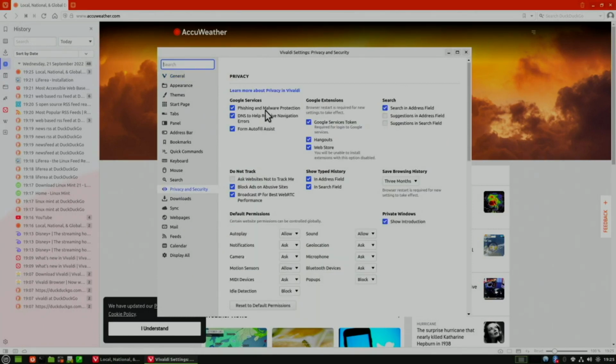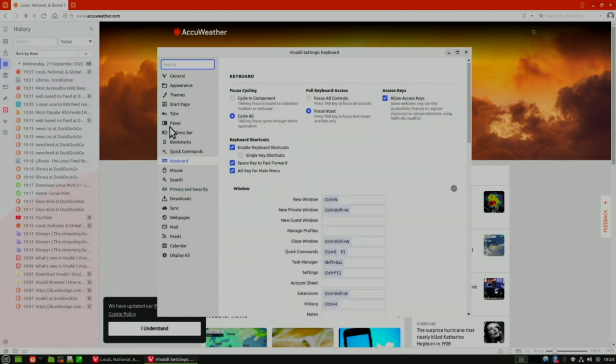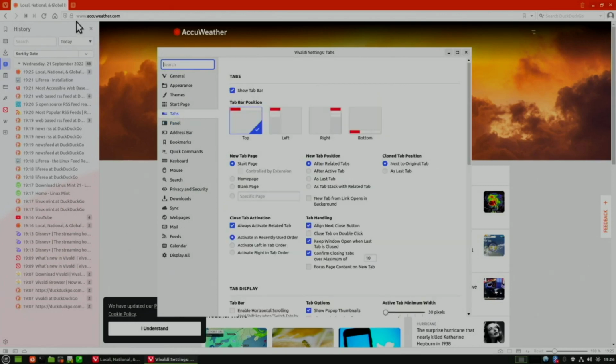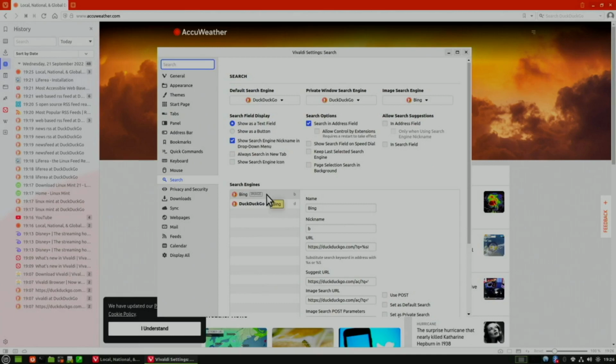Note you've got the privacy and security in here. Keyboard controls, mouse, all the rest of it, your panel where you want it, your tabs where you want those, top, left, right, bottom. This is very, very customizable. The only thing that I can't really customize too much is the search engine.